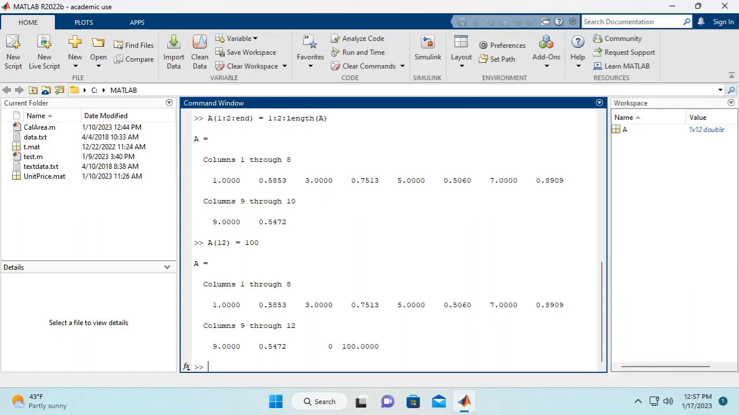However, the value of the 11th element is not specified. In this case, MATLAB will take the default value 0. This will be the same if we work with a two-dimensional array. In this case, I'm going to change the A into a 3 by 3 array.